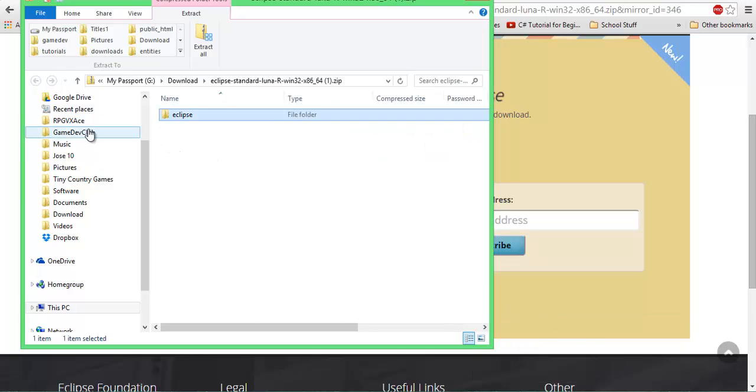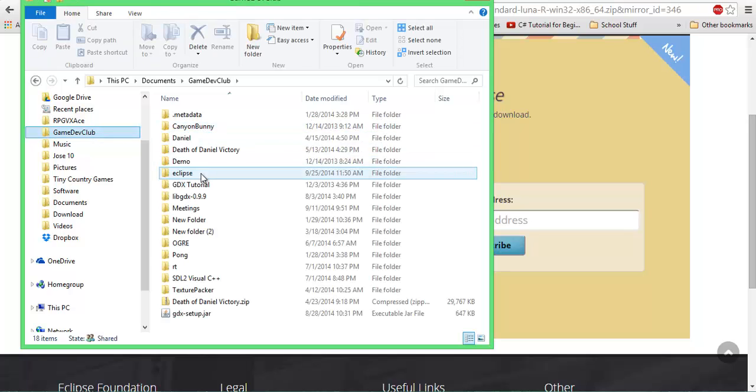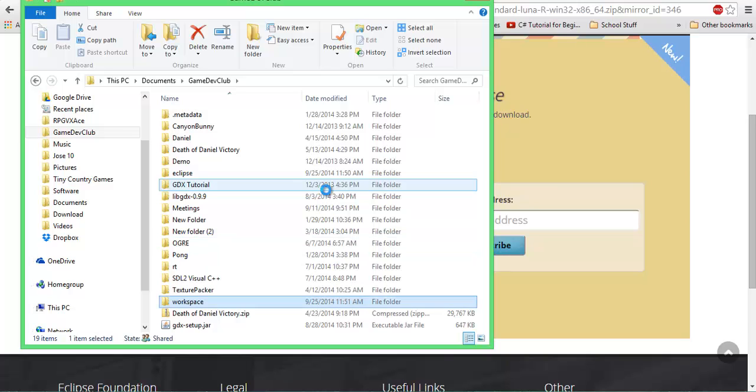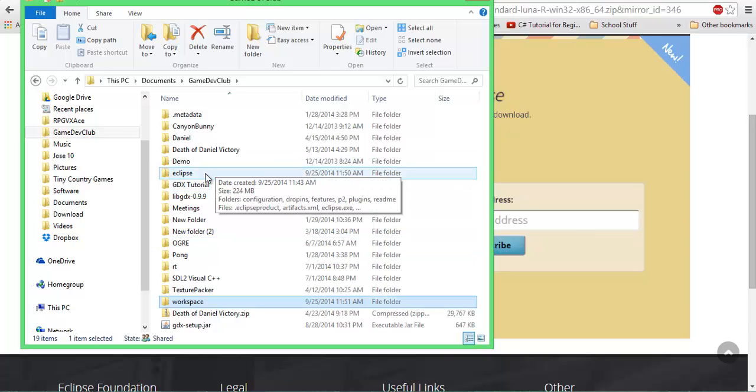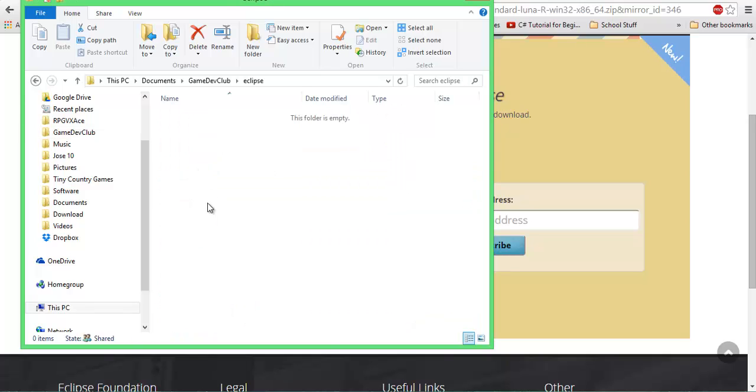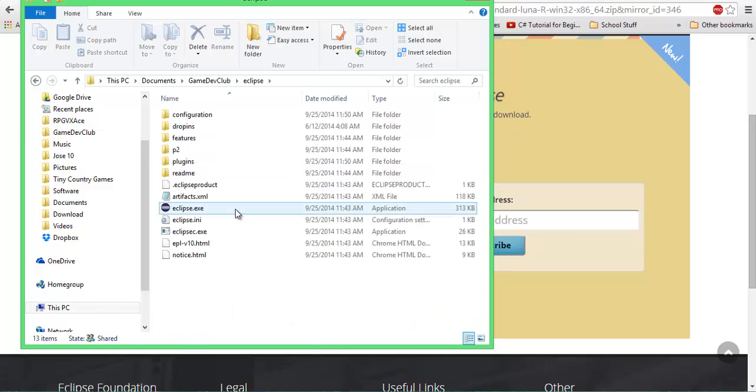Okay, so it's done extracting, so we're going to go to where we extracted it. I'm going to make a new folder and call it Workspace. I recommend you do that in the same directory as your Eclipse. So if you put it in, say, a folder called Game Dev, I'd have Eclipse and Workspace there. Then we go into Eclipse, and you're going to run eclipse.exe.